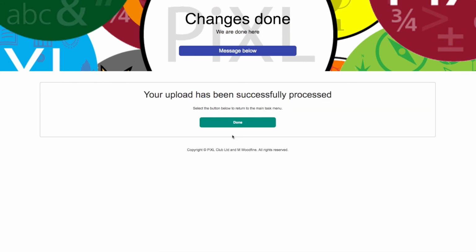The process is now complete. Students have been now linked to particular classes, and therefore, for instance, the one student I uploaded before now will have access to their English app and maths app because there were two classes that the student was linked to.